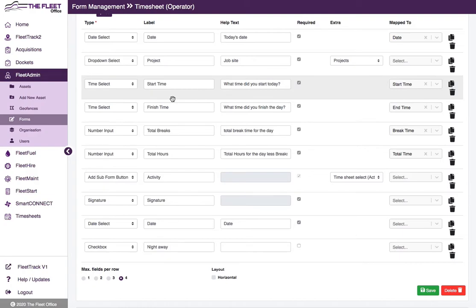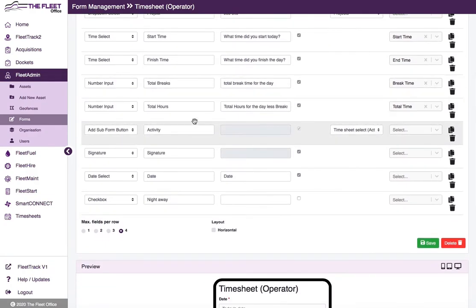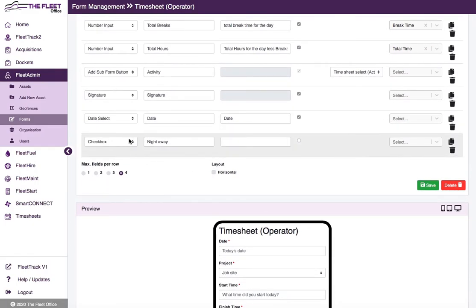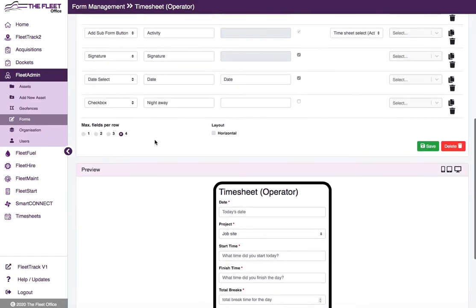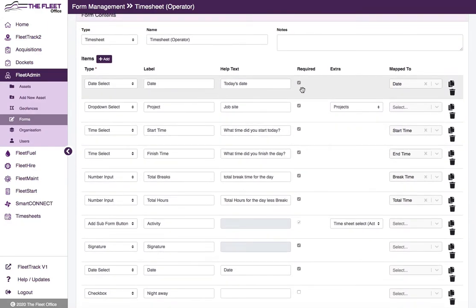In here, literally just some straightforward fields that you're going to capture the information from. Going to put a signature in, a date select, and I've just put a checkbox in there saying night away. You might have multiple of these. The point to note is this tick box required means that they can't go on and save unless they put an entry in that position.